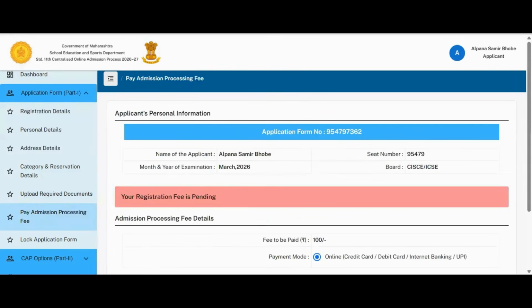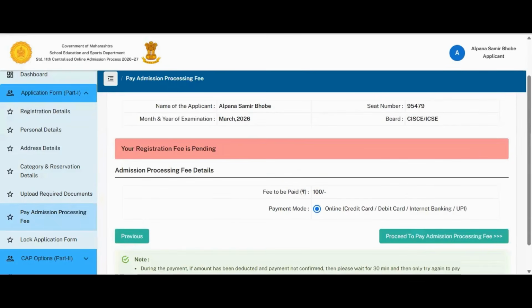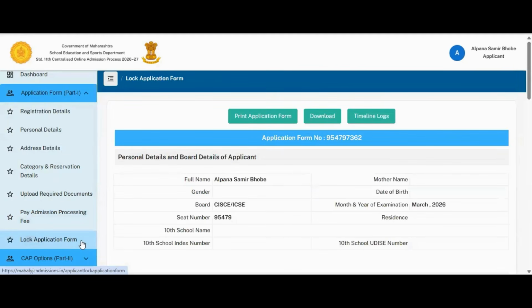Now your registration fee here can be paid online by credit card, debit card, internet banking or UPI. Once done, the next tab that opens is proceed to pay admission. So the tab will open for whatever way you want to proceed, and then log the application form.